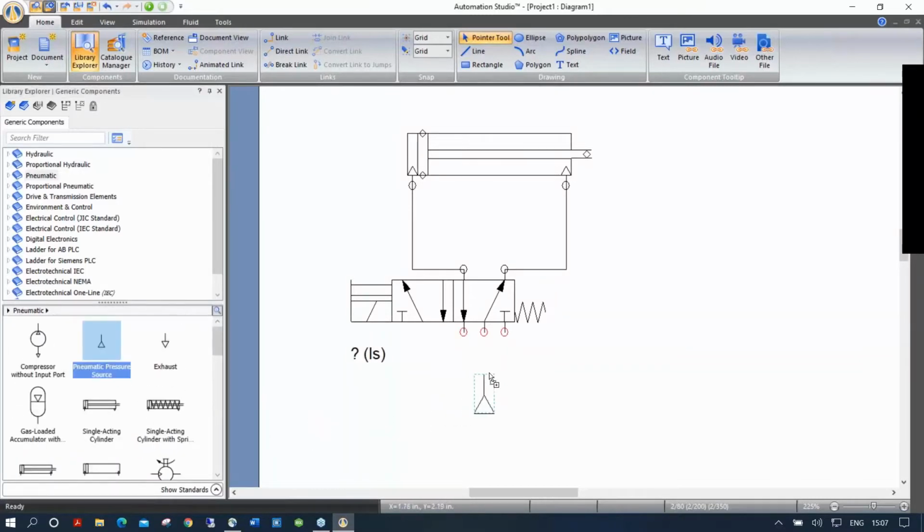Pressure source over here. I'm going to put an exhaust. It's a Windows-based software, so I can simply right-click here to copy, and I can paste. I could have done simply select it, Control-C, Control-V, or I could have simply hit the Control key while I move it, and you see there's a little plus showing on my cursor, meaning I'm copying the component. Once I let go, it copies.